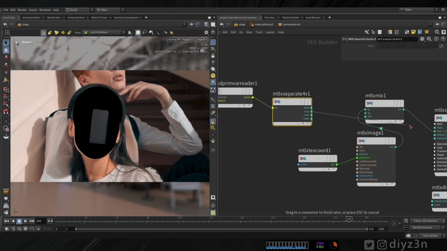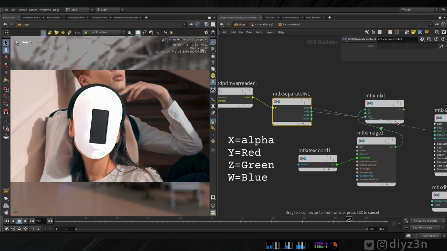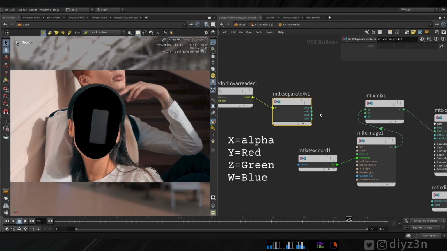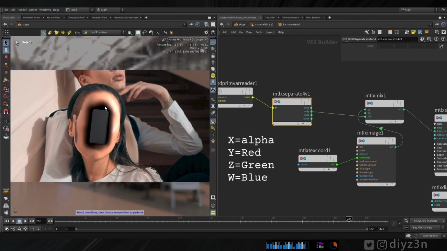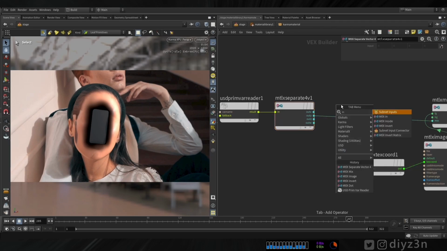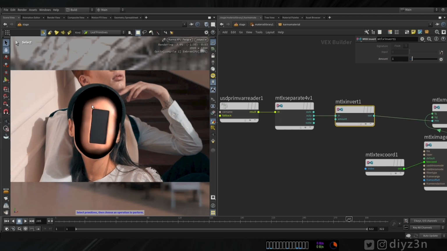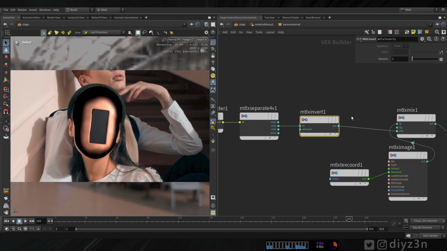And we're gonna use the Y component. You see, that Y component has our data. And we're gonna use that as a mix. Okay, as you can see, we need to invert that using materialX invert, and voila, we have our area we need here.